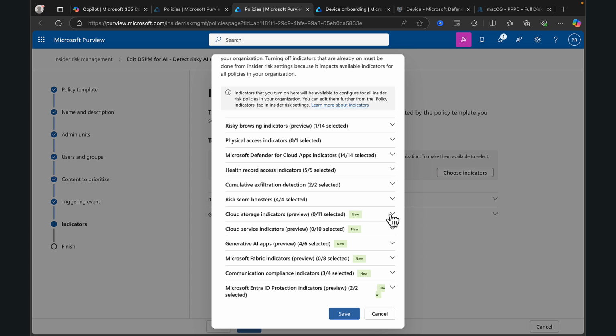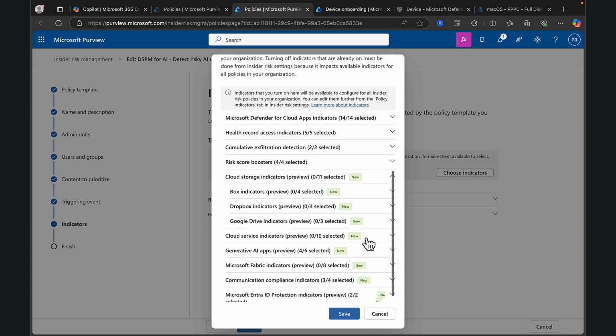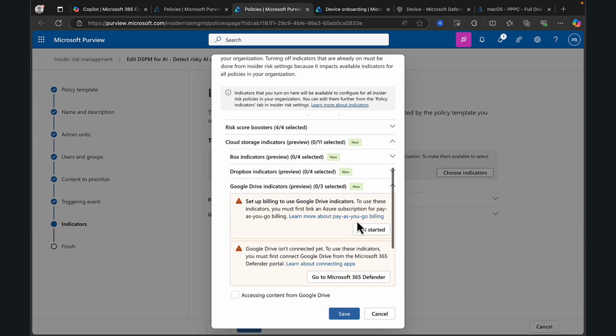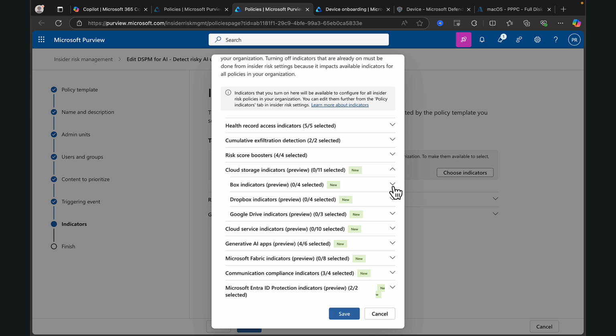So what we've got here, cloud storage indicators preview. What you can do now, if you're so motivated, is configure indicators that will link to third-party storage like Box, Dropbox, and Google Drive. So we could put those in, and you've got to go through and set up billing and whatnot. Again, probably one for another video when I finally get this one fully working.